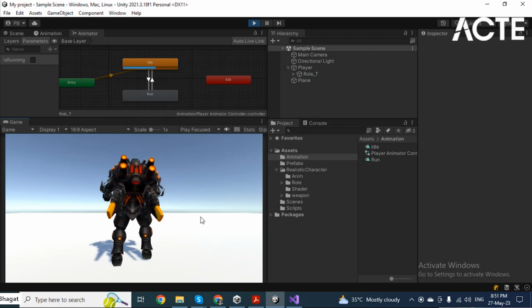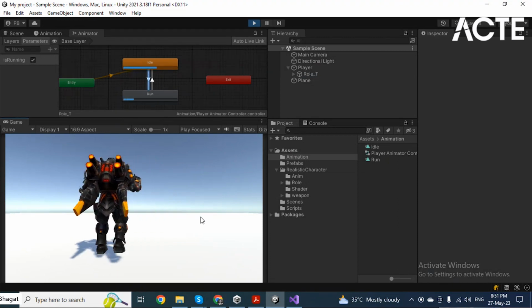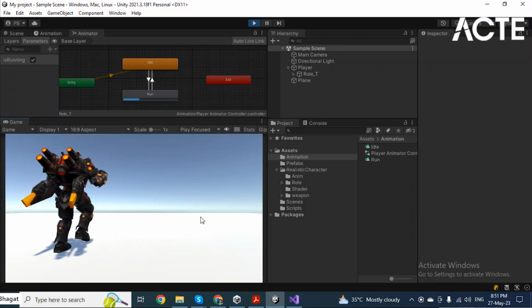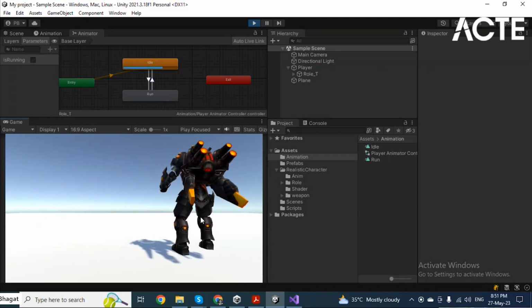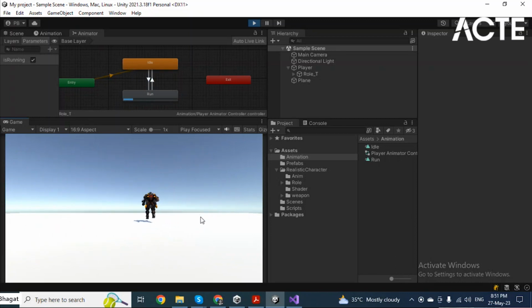See here. Now I'm pressing the left arrow key. It is moving like this. Right arrow key, there it is. If you are pressing a key, then the running animation is occurring. Otherwise, if you are not clicking any button, then it will be idle.